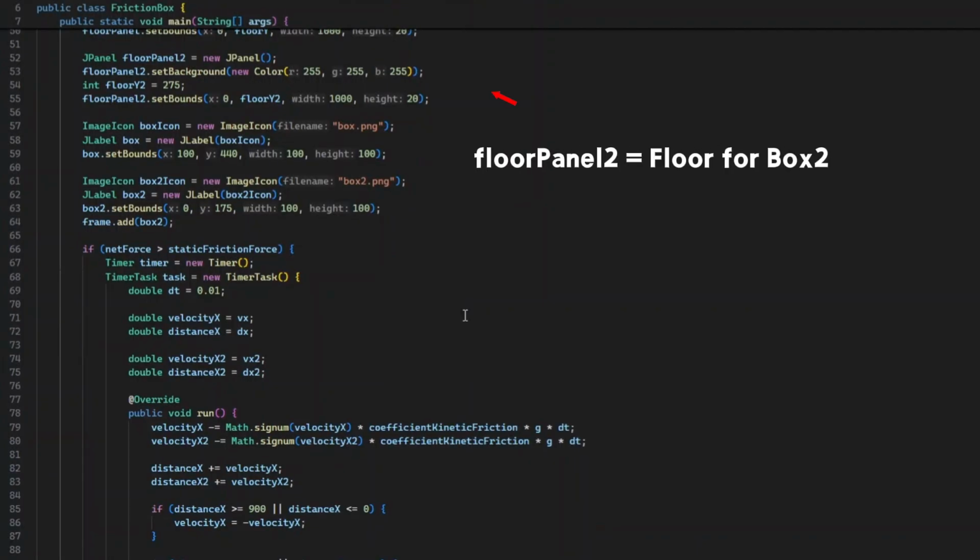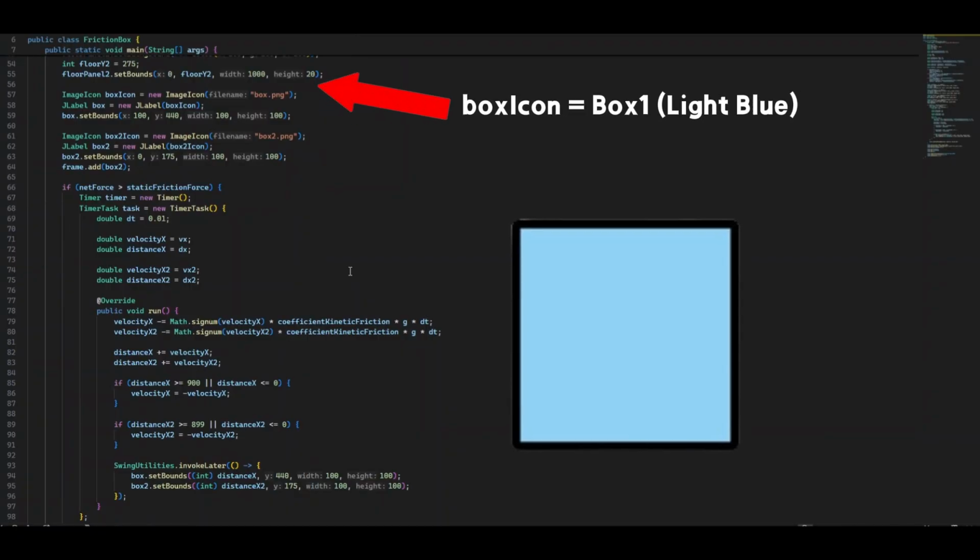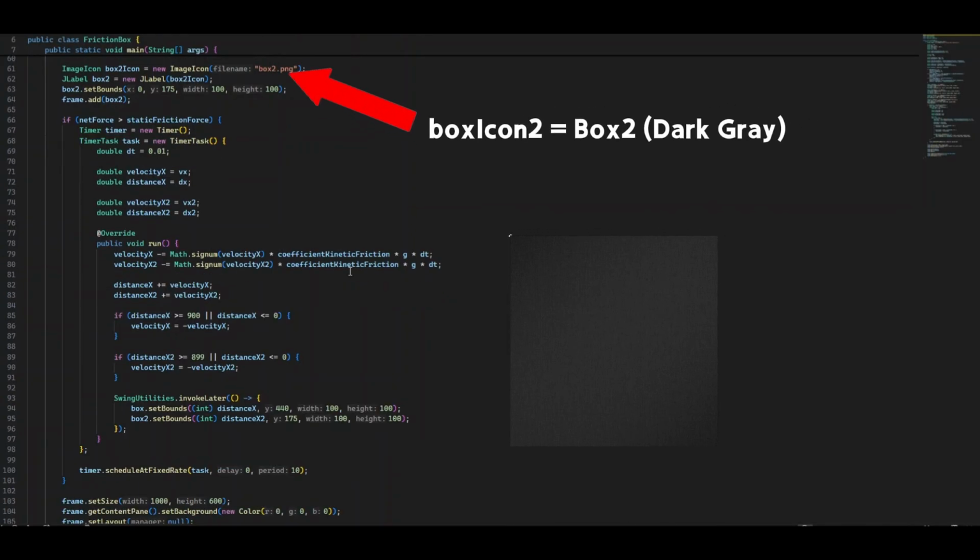Fourth, I declared J components. For the floors in the simulation, I put them as JPanels, but for the boxes, I put them as image icons.